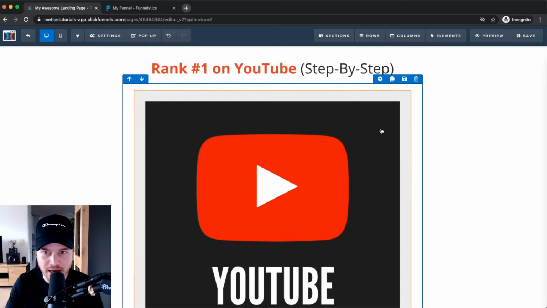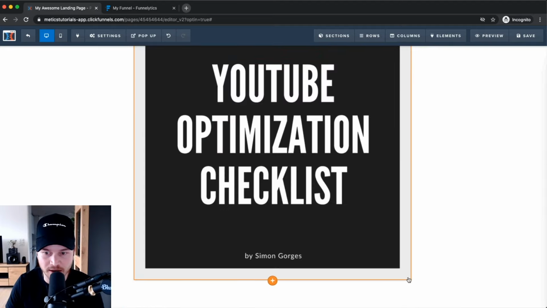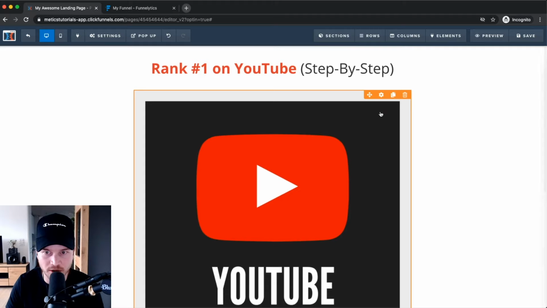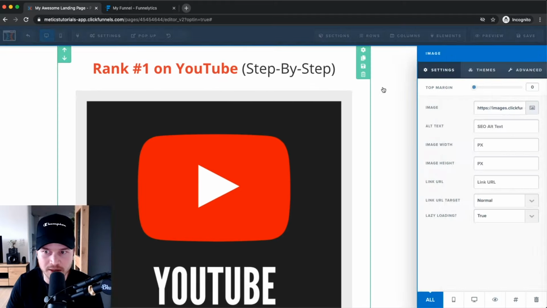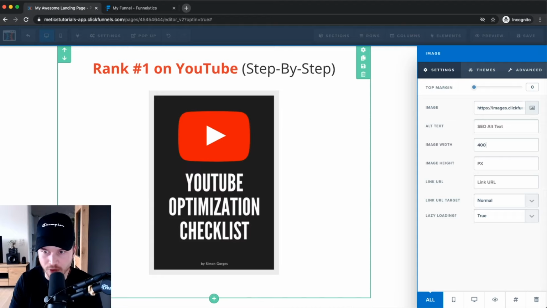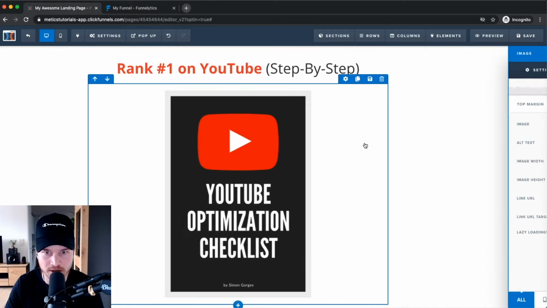So there's no real drag icon that you can just make this smaller or bigger. So you always have to go to the gear icon of the element and then change everything right here. So to change the width, I'm just going to type in, let's say 400 pixels to make this a bit smaller. Let's say 450, which is fine.